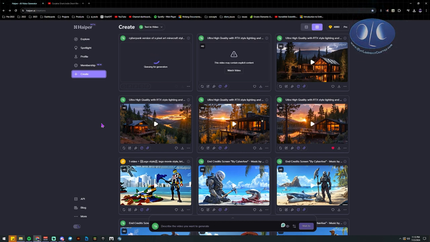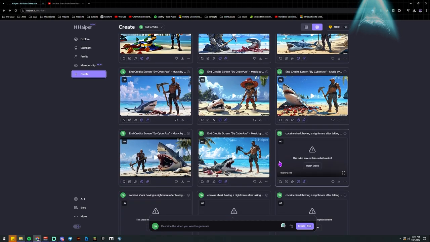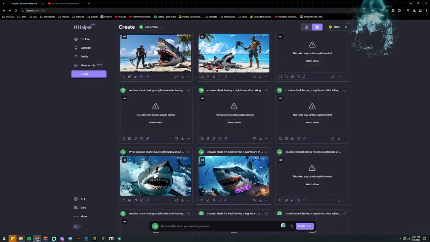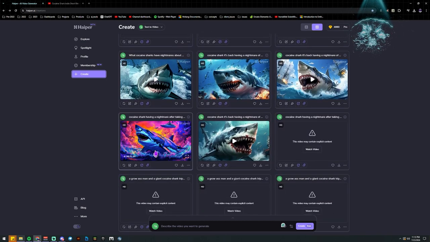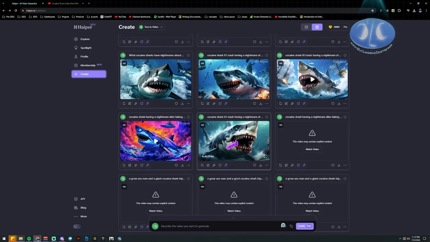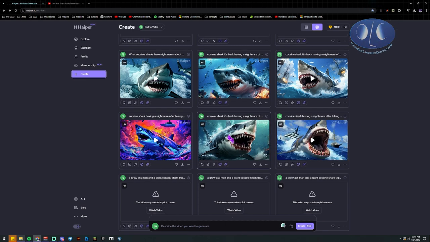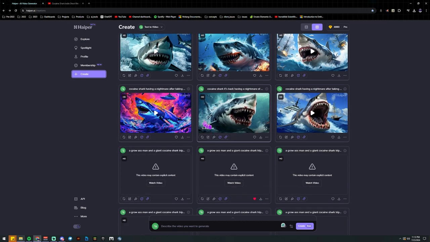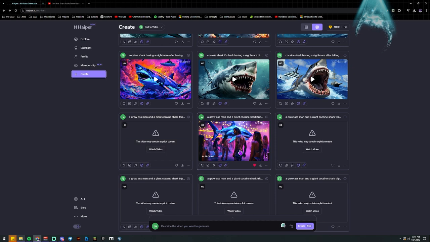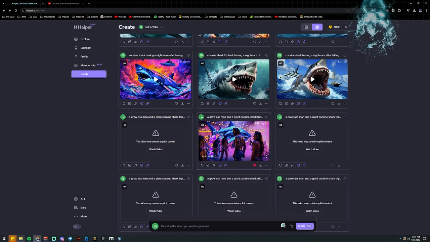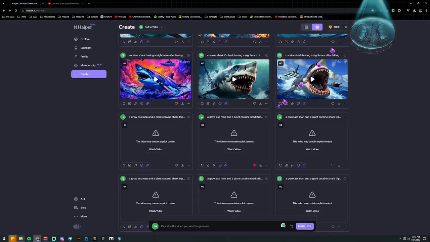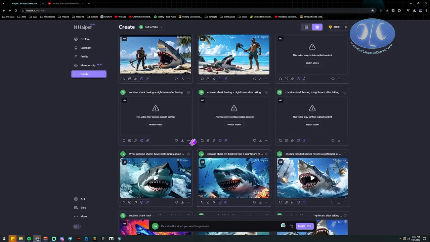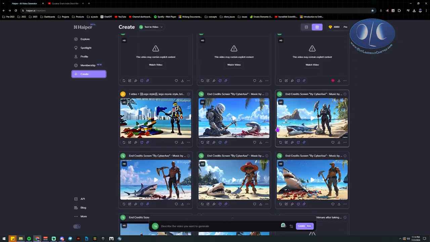It's really hit or miss. Once you find a good line, like finding a good line with the shark, I could get a good spot, and then when I wanted to curve into something different, I could just do the prompt to curve over. So at one point I wanted to curve over into party, and then it's kind of interesting. But then you could always go back to where you were before.